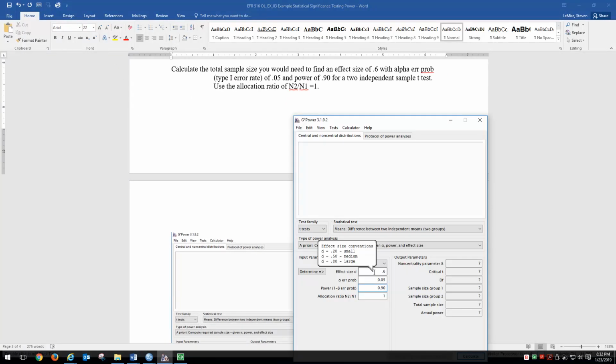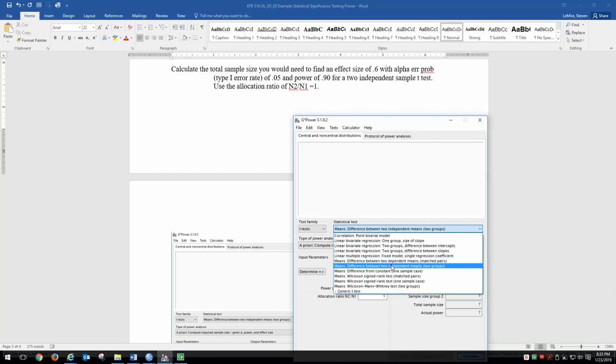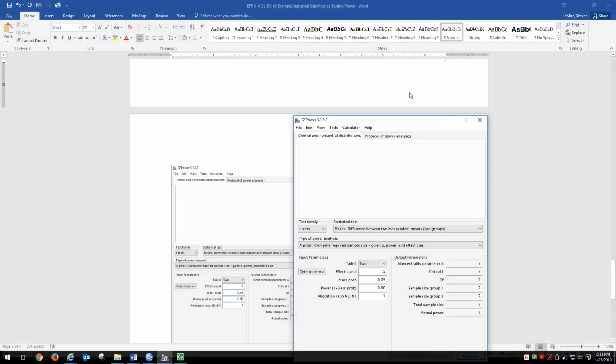So, okay, so I want an effect size of 0.6. Now when we click on this, we see that we have Cohen's effect sizes of small, medium, and large. And then we have type 1 error rate of 0.05. Our power is set at 90%, and a ratio of 1, meaning equal sample size in each group. Now it's important, we want the mean differences, 2 independent sample t's. So we have to select this independent means, 2 independent means, 2 groups. Okay, and once I've done that, I can go ahead and ask it to calculate.